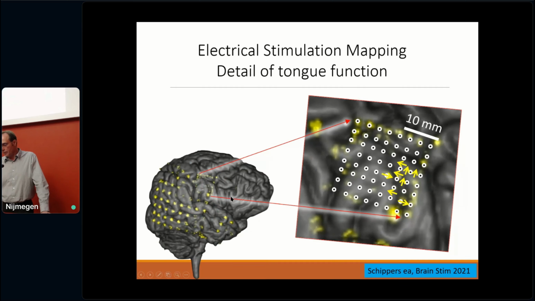Just to allow you to appreciate the spatial detail, for those of you that work with humans, that might be surprising. For those that work with animals, it's no surprise because they have tiny brains and there's a lot of detail. But I was surprised and the surgeons were surprised. This is a grid, 3 millimeters, placed on the face area right here. It's a little bit difficult to see. This is a CT scan to show you where the electrodes are after implant. And they stimulate across electrodes.